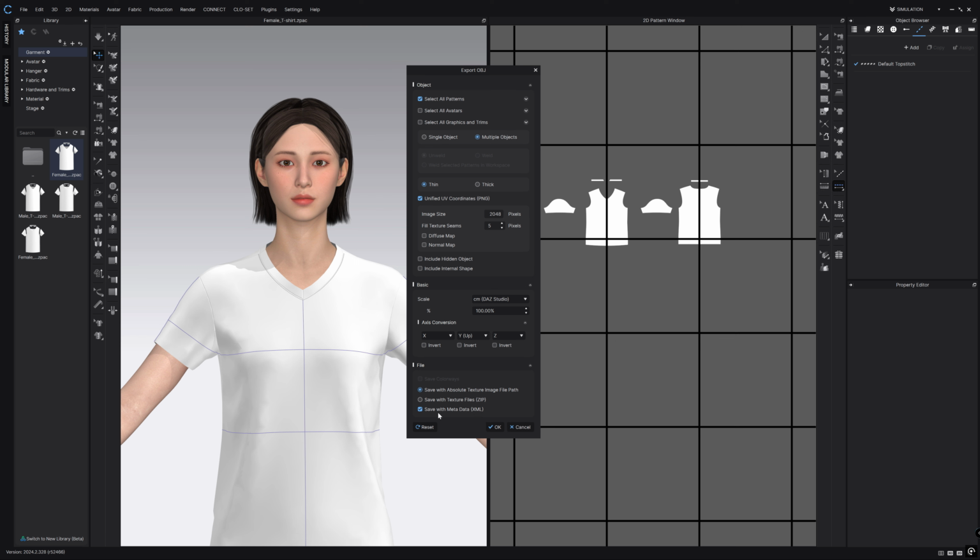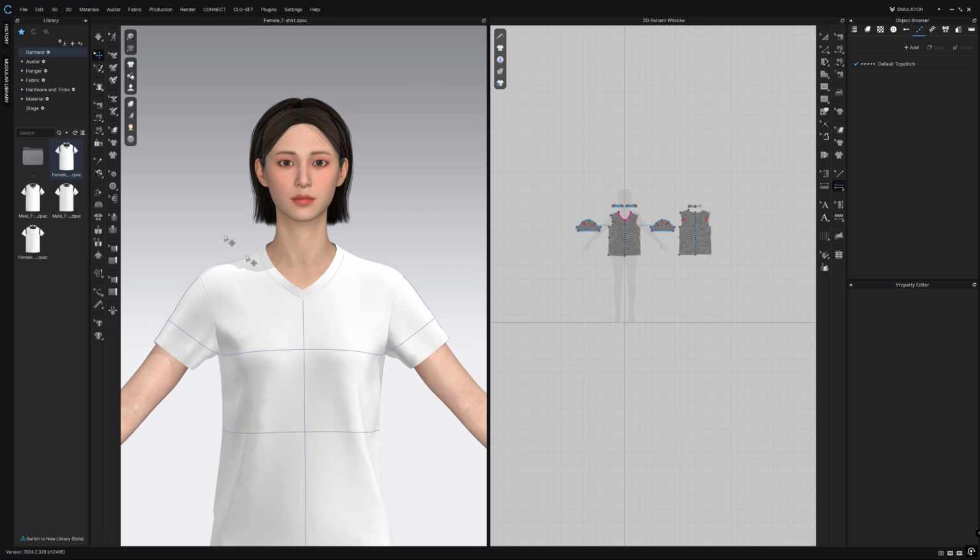If you don't have the metadata, you can only use the standard garment processor, which has already been part of our plugins in Maya and Houdini. But for the new ones, we need this metadata. All right, let's go ahead and press OK. All right, this is exported.